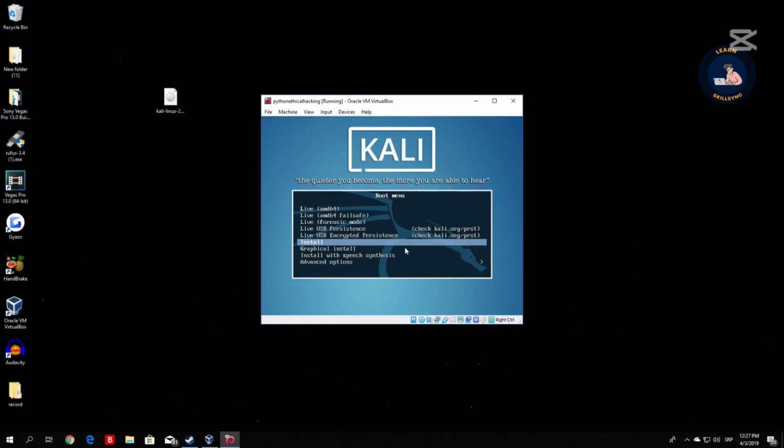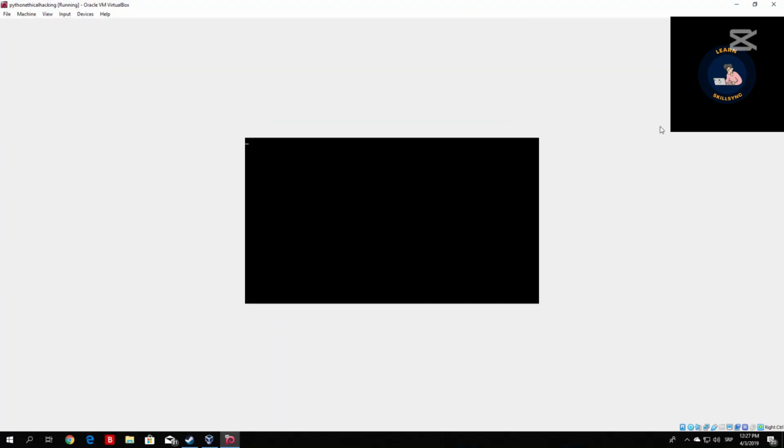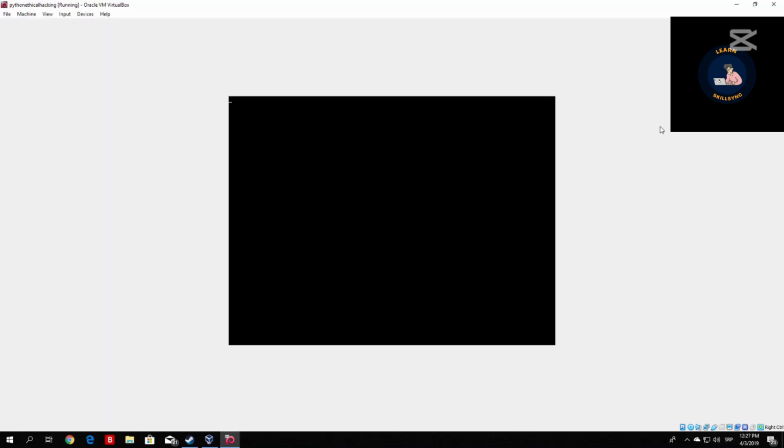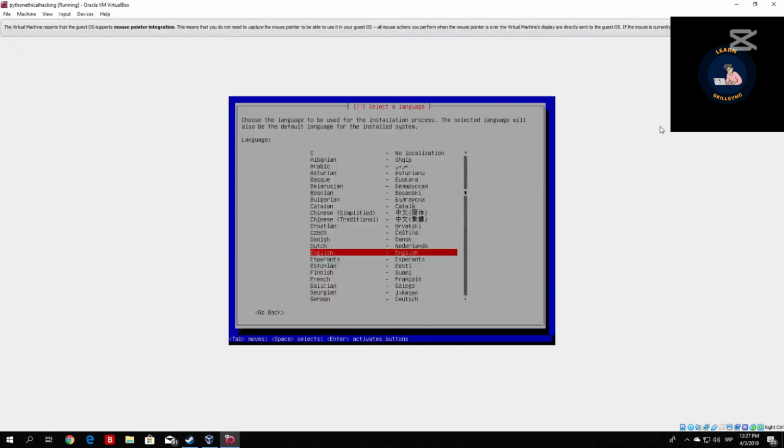Now before we continue, let me just enlarge this so you can see it better. You might have noticed that we can't actually navigate with our mouse anymore. In the installation process, you can navigate only with the arrows and with the enter. So click here either graphical install or regular install, and this will start the installation of Kali Linux for us. During this process, it will ask a bunch of questions, which I will make sure to show you what you need to answer in order to get this to work correctly.